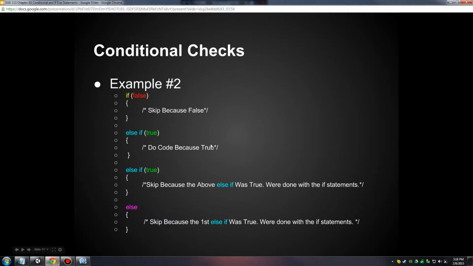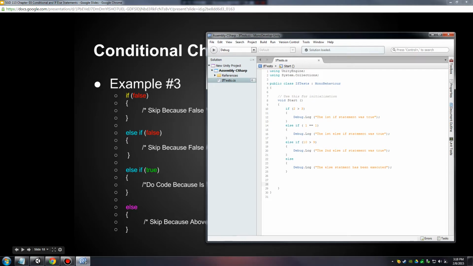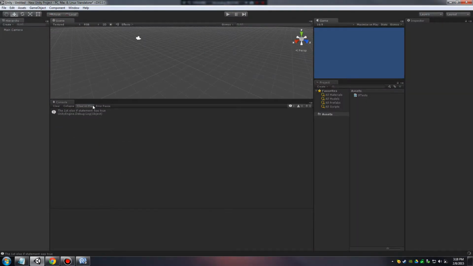Okay? Let's look at another tricky example, one I just showed you a second ago. If is false, the first else if is false. We'll skip again. We'll skip this because it's false again. We'll do this code because it's finally true. We'll just simply change this statement right here to 1 is not equal to 1, which is false. We'll hit clear. And the second else if statement was true.